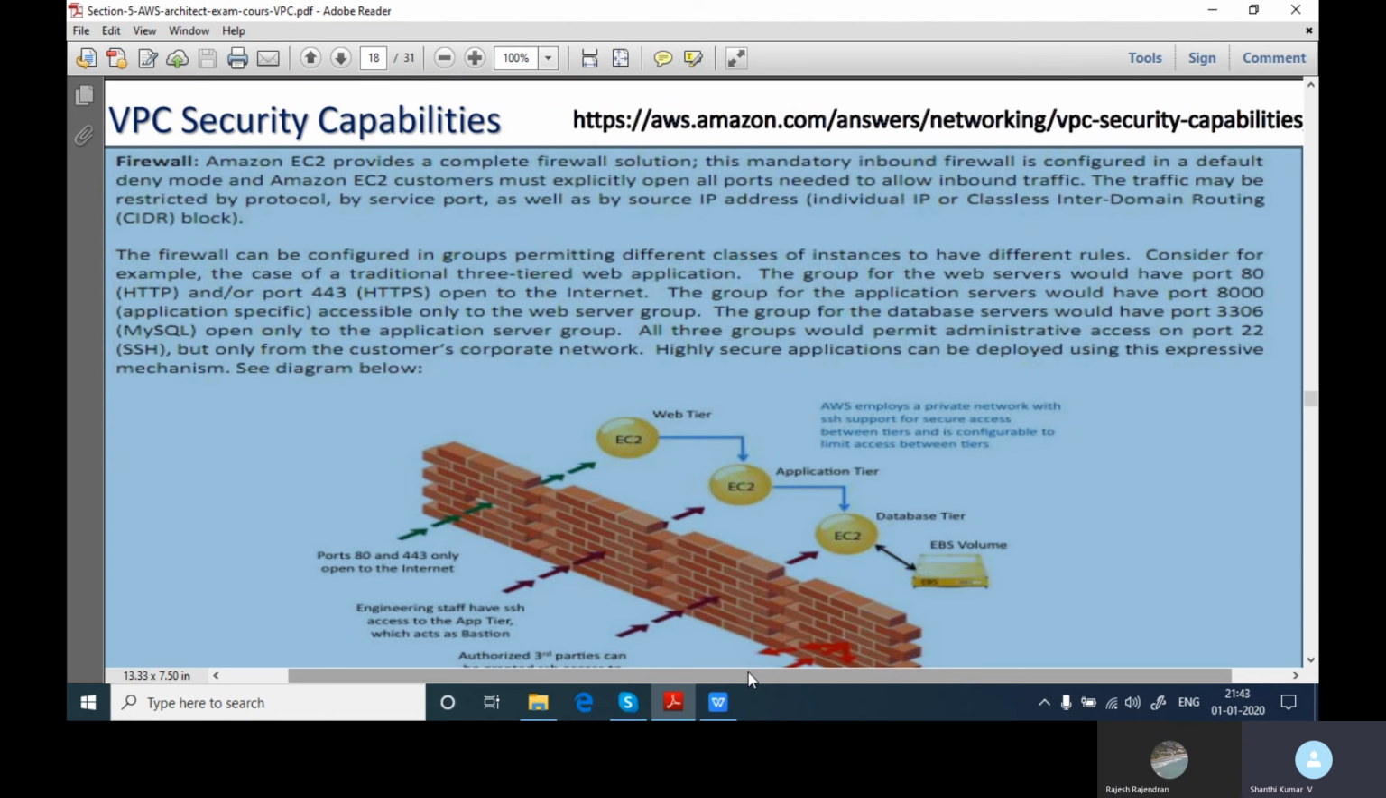The traffic may be restricted by protocol, by service port, as well as by service IP address. IP address can be configured in ACL, but it cannot be configured in the security group. Right? Individual IP or classless CIDR can be used. The firewall can be configured in groups, permitting different classes of instances to have different rules. So what are these classes? I might have different instances, categories. Each instance can have particular groups. But commonly, I might have, under add rules, common rules with the different ports configured in them.